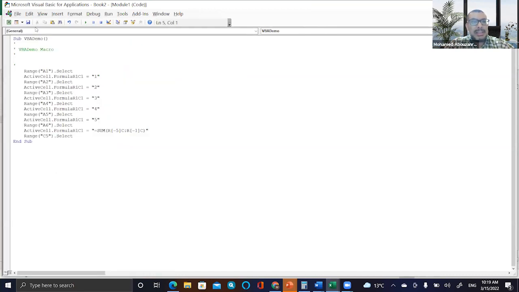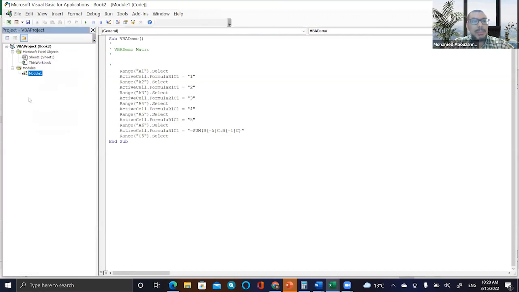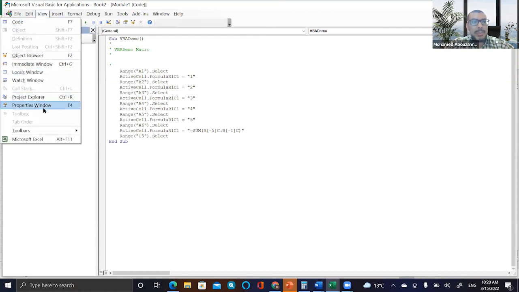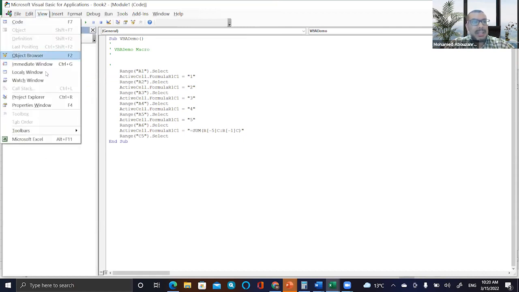Now, if you cannot see any of these, so if I delete the Project and Properties windows like this, they are gone now. If I want to reopen the Project Explorer or the Properties, I go to the View menu right here. And then you will find I have the Project Explorer right here and the Properties window right here. So I will click on Project Explorer and it will open up. And if I click on Properties, it will open up as well. So from the View menu, we have the Project Explorer and Properties windows. This is the left-hand side.